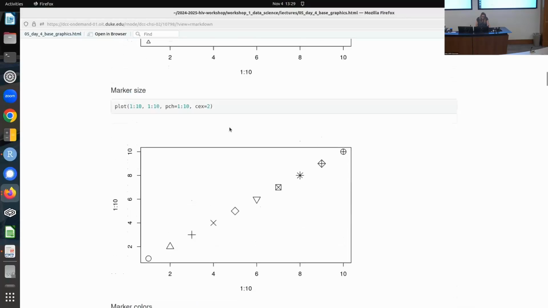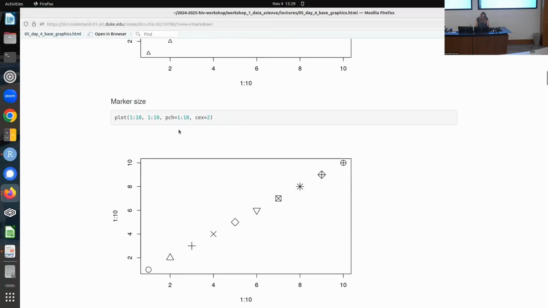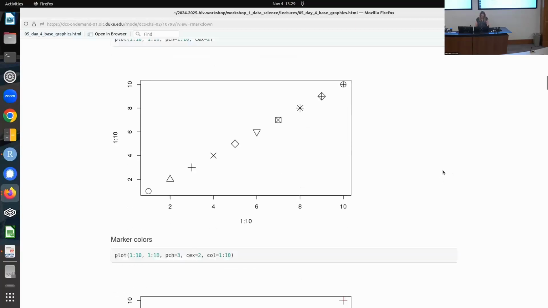And here I'm plotting 1 to 10, and these are the different plot characters. So pch is equal to 1 to 10. When it's 1, it's a circle. When it's 2, it's a diamond. When it's 3, it's a plus. 4 is a cross, and so on and so forth. So these are the different symbols that you can have for a plot.